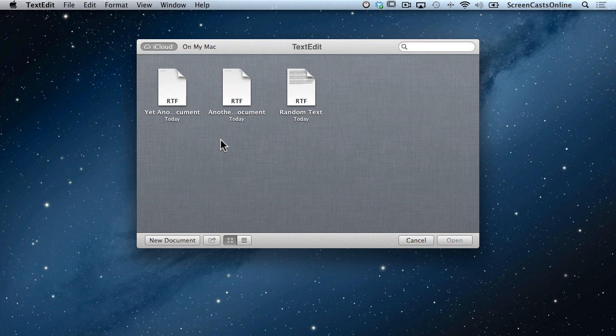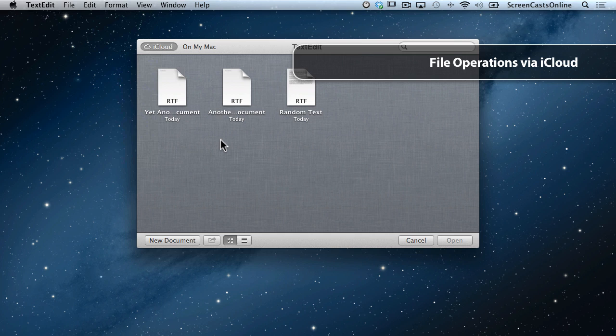Now, if I was to go across to my iPad or iPhone, obviously there is no equivalent to TextEdit, but if it was Pages or Keynote or some other applications that do exist on both iOS and the Mac, I would be able to see them across both platforms. Let me just show you a couple of file handling capabilities of this new dialog box.